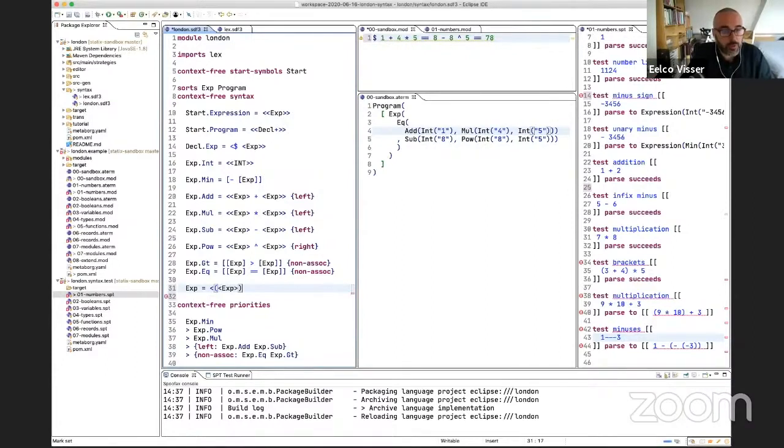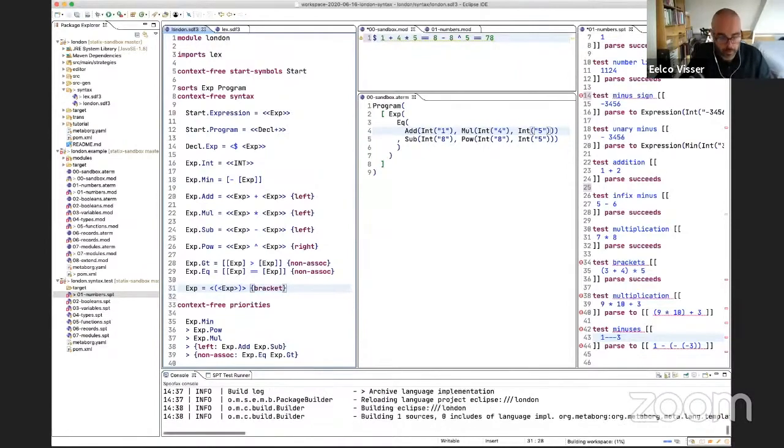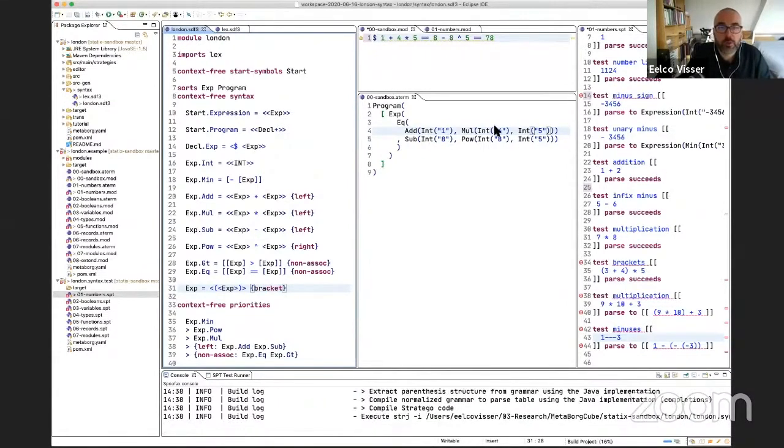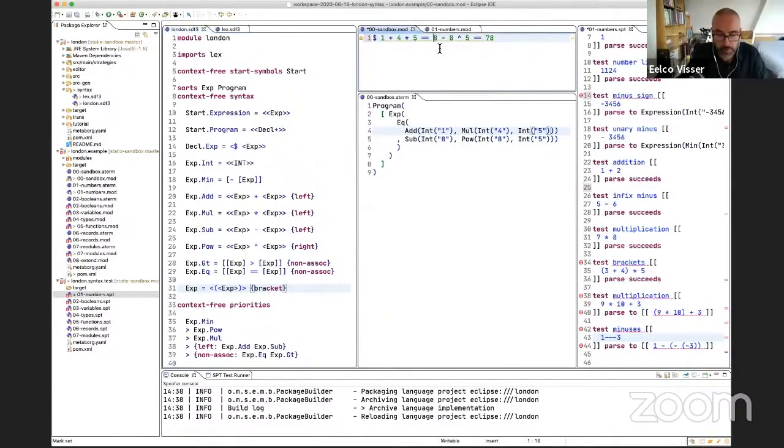It's a production like this. And we annotate parentheses with the brackets attribute, which means that we can ignore that attribute in an AST. So for example, now I've explicitly disambiguated the non-associativity. And if I parse this, I get a right associative equality expression. And the brackets is not present in the AST because that's not relevant typically for processing.